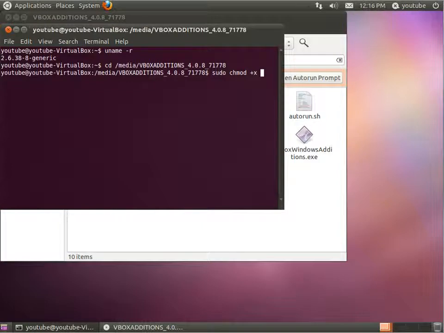You could also do the opposite to remove executable permissions. You could remove even read or write permissions, stuff like that.